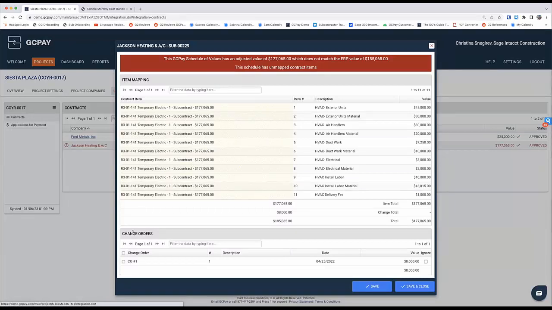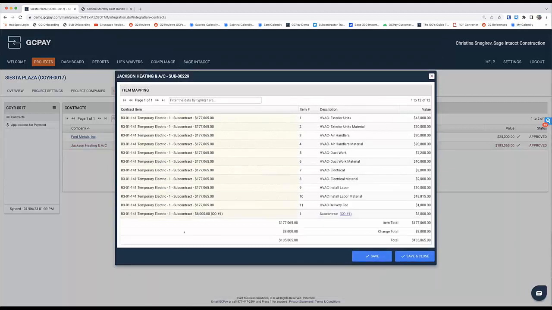If I scroll down here, notice under change orders, change order number 1 for $8,000 has just come through. If we were to sit here and chit chat for the next 20 minutes, this change order would automatically be added to the bottom of this approved schedule of values. Alternatively, there are times that we need to push things through quicker. So I'm going to select change order number 1 and hit save. And there we go. Change order number 1 has now been automatically added to the approved sub's schedule of values.